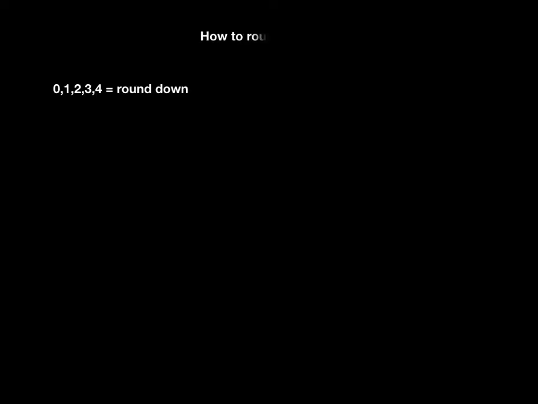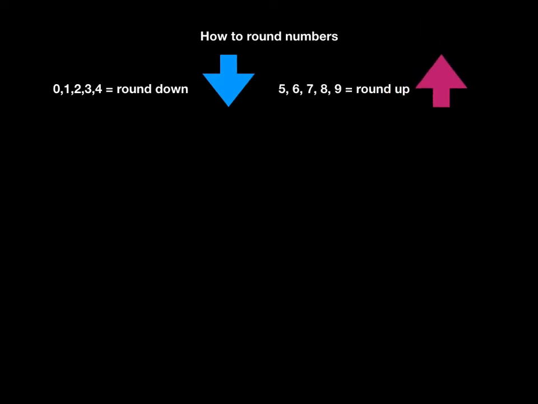Now we're going to move on. We have to learn how to round numbers. The first rule is 0, 1, 2, 3, and 4. Those numbers will round down. 5, 6, 7, 8, 9. Those numbers will round up.